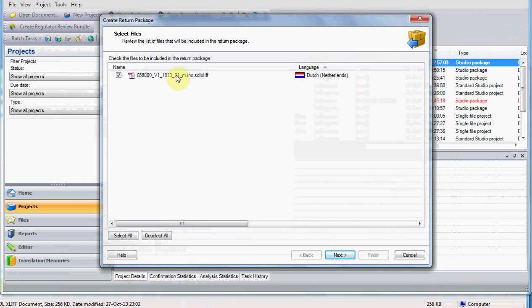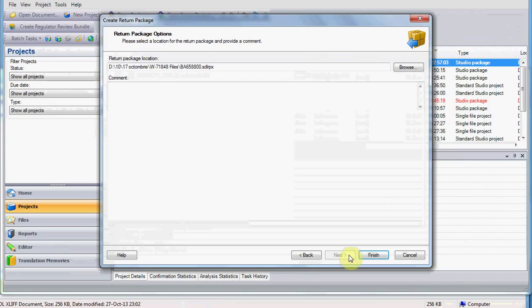In the next window, you will see the list of files that you are supposed to deliver, and be sure to select them all if they are all for your languages, or you will just select your language. Then you go on next and you choose again a location. This is pretty important because Studio has this strange habit of remembering the last location used. So if you don't choose the location for delivery on each return package that you create, you will end up having all the packages in the same folder.